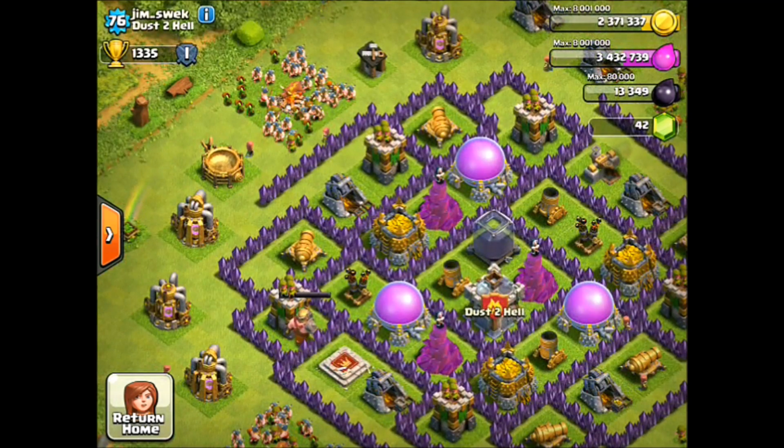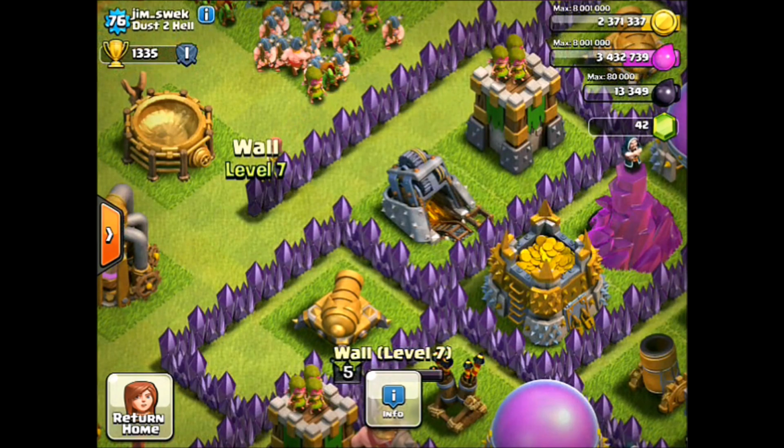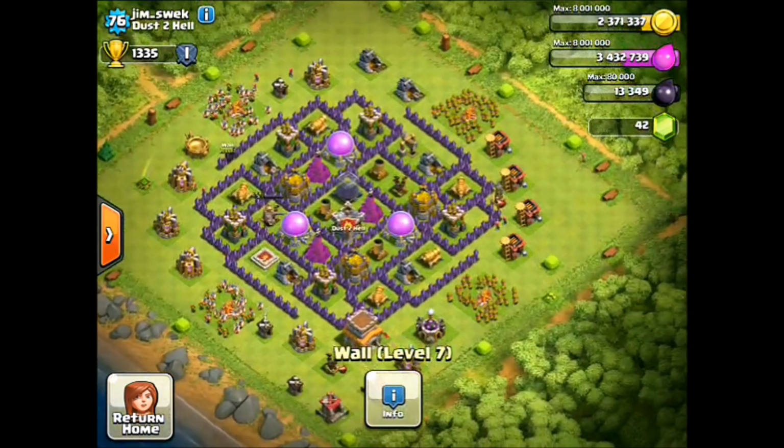Maybe close out, because you obviously have this extra wall. You can put that wall right in the middle there. You can seal off that entrance.